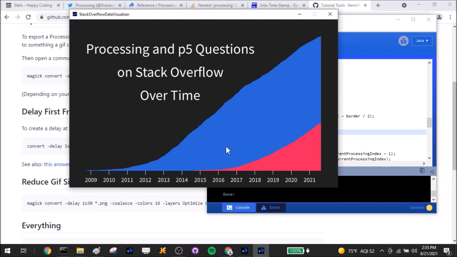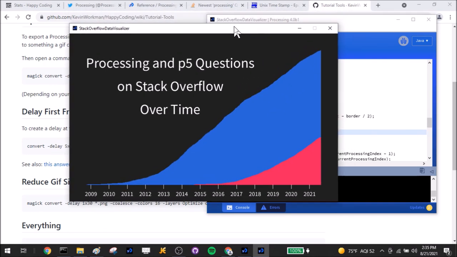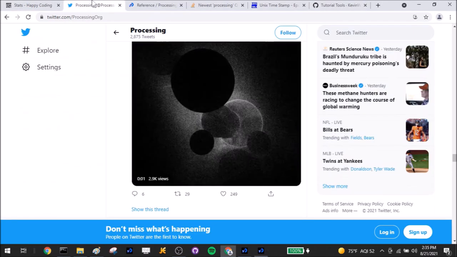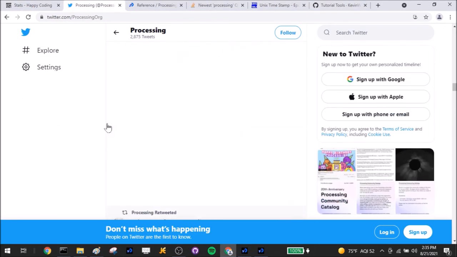to do its thing. And so this is cool. I think this kind of tells a story, and I think it's interesting, and I'm pretty happy with this. So again, the whole point of this was to celebrate Processing's 20th anniversary or 20th birthday.